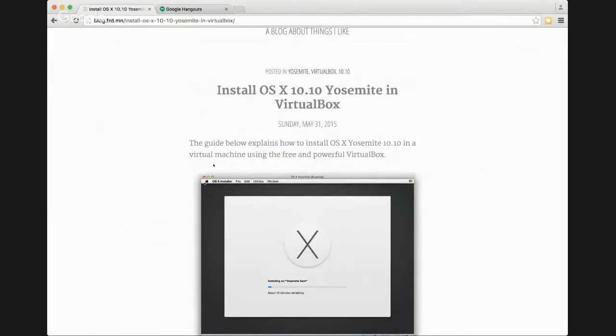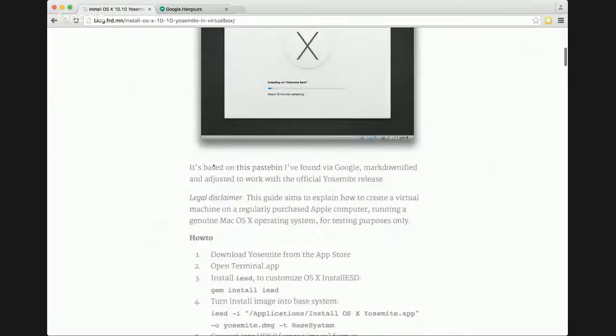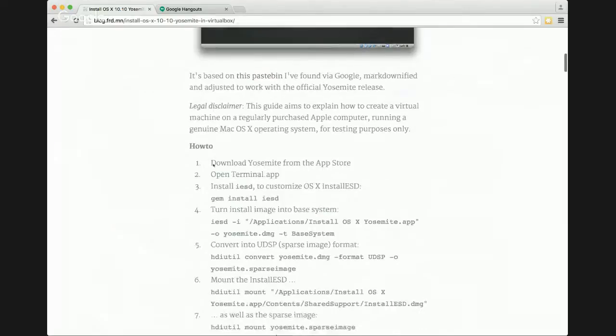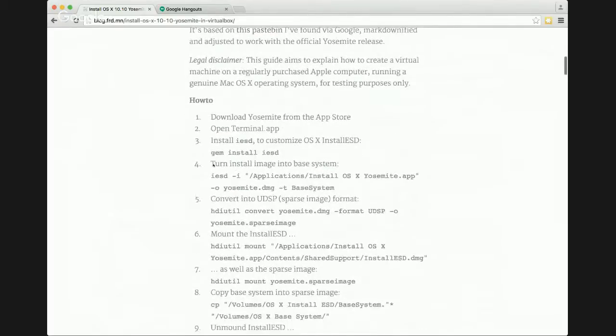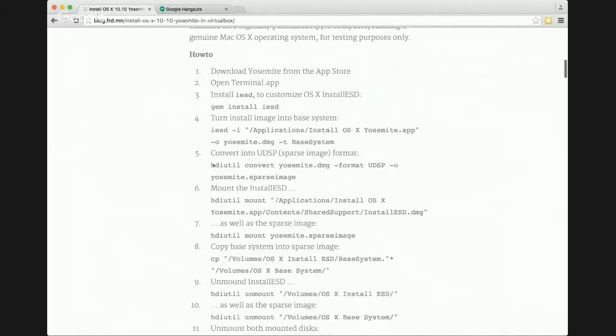Install OS 10 Yosemite and VirtualBox. This is a how-to guide, and it's based on this Pastebin I've found on Google. Download Yosemite from the App Store, open terminal, install iesd to customize the OS 10 ISO gem.